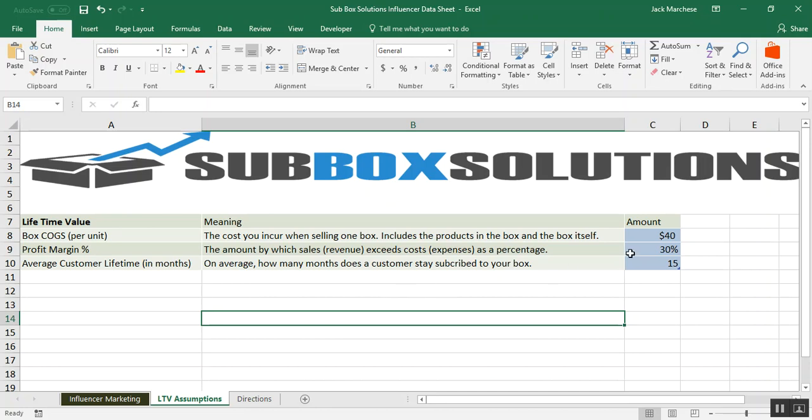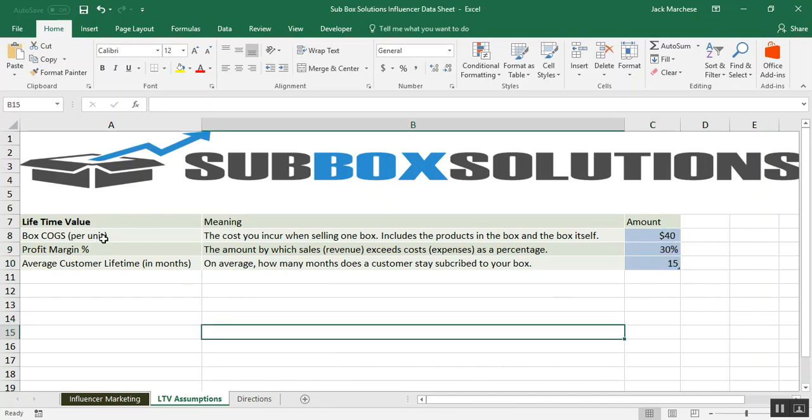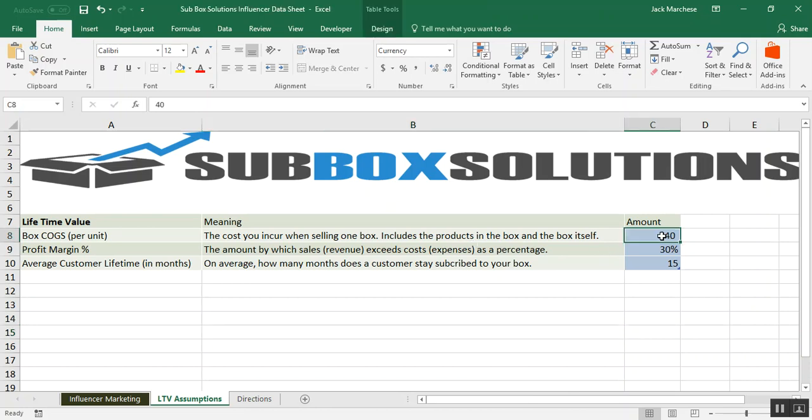And we're going to show you how this calculation is measured, and then you're going to put your own numbers right here that are relevant for your business. So box COGS. COGS is an accounting term which is short for cost of goods sold, which basically means the cost you incur when you sell one box or one unit. That's why it says per unit right here, when you sell a box. It includes the products in the box and the box itself. So for this example, I just said $40. Whatever you wind up curating in your box, I know this varies month to month. Just try and come up with an average of what your box normally costs a month. Again, that also includes the cost of the box itself, not just the products in the box. So try and add that up and put a number in there.